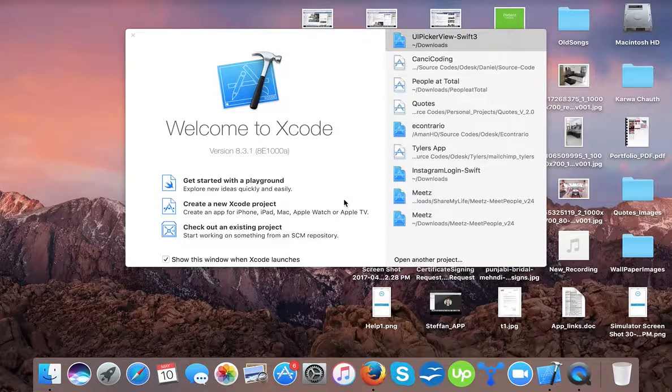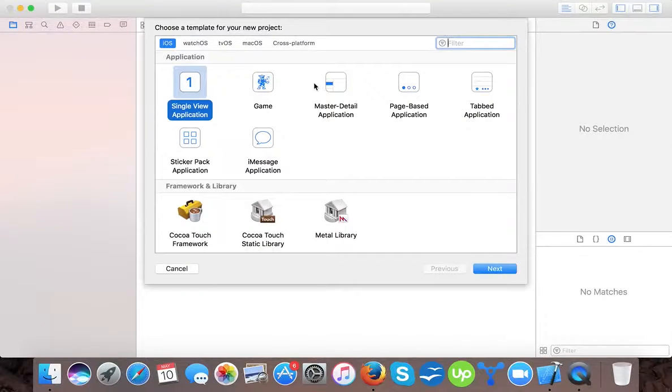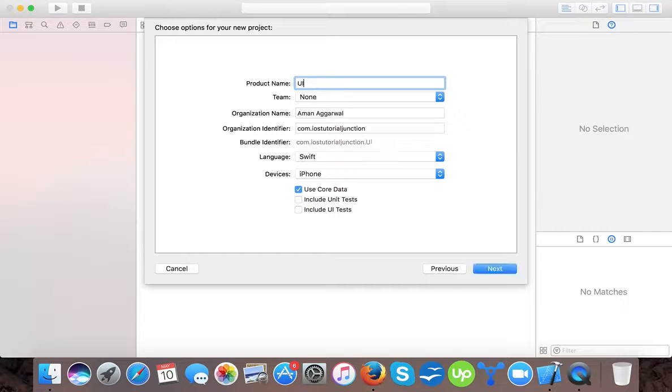So today we will learn how to create a UI picker view using Swift 3. So let's start. Create a new Xcode project. Choose a single view application. Name it UI Picker View Tutorial.